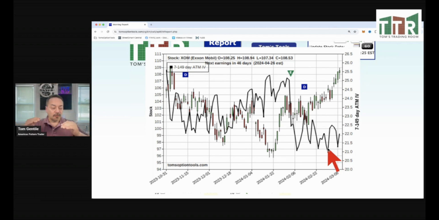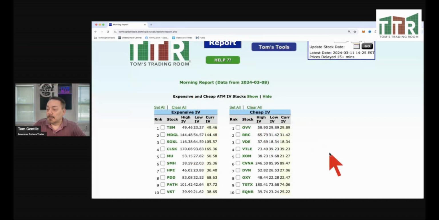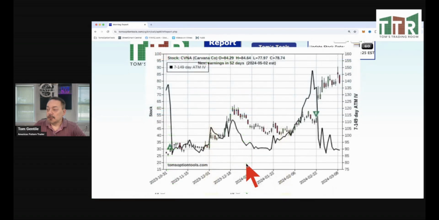As IV is lowering, it tells me that more and more people are buying into the stock as well. Plus, we are seasonally bullish on this. So the big thing to know is that earnings are now behind us. Carvana is probably more of one to look at. So CVNA, you can see here, here's Carvana's earnings. Their earnings came out on the 22nd.